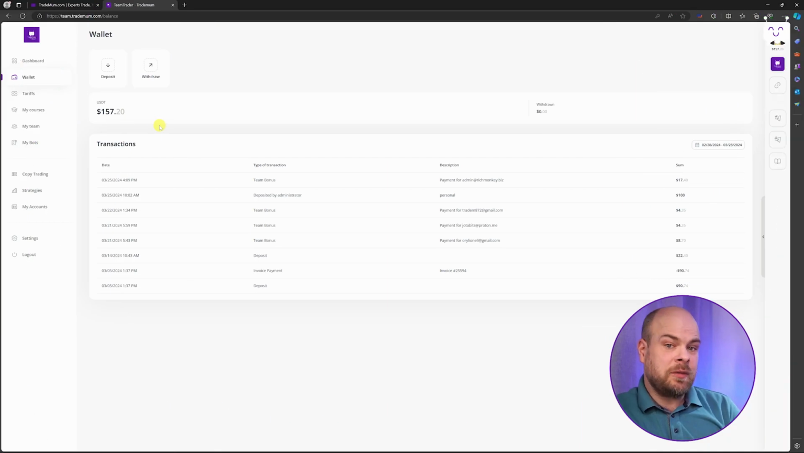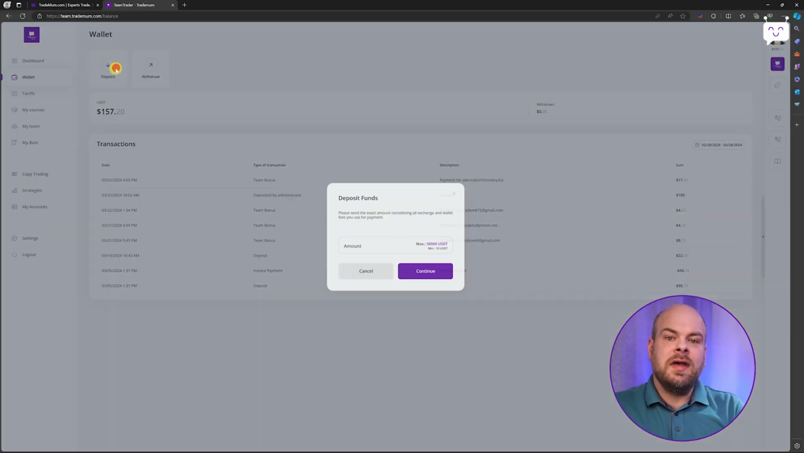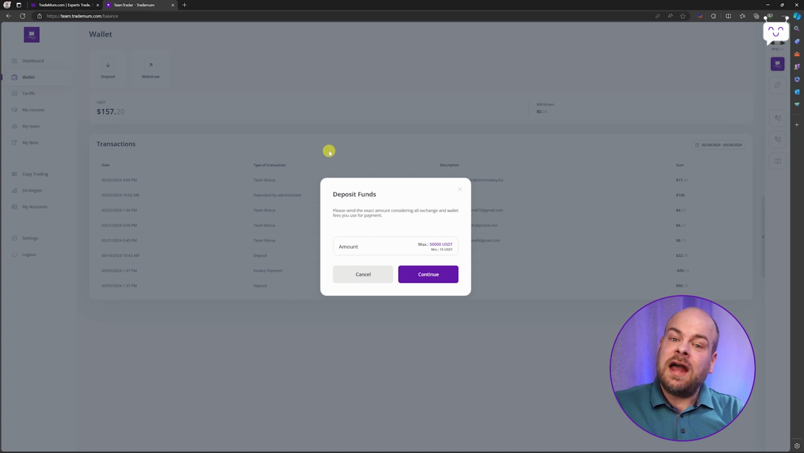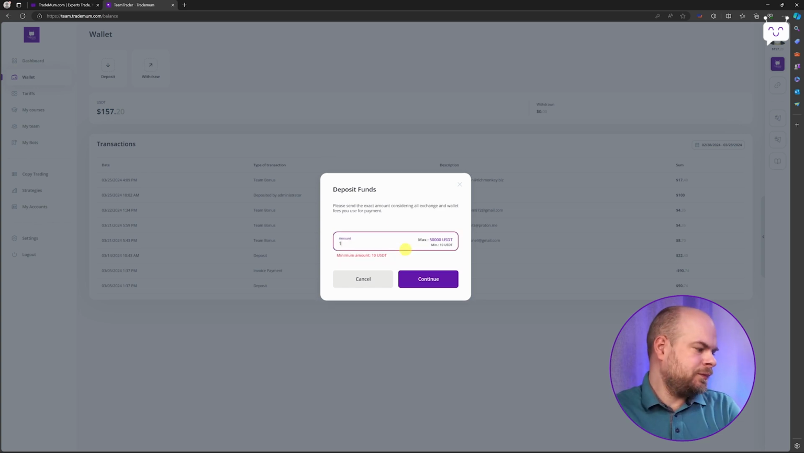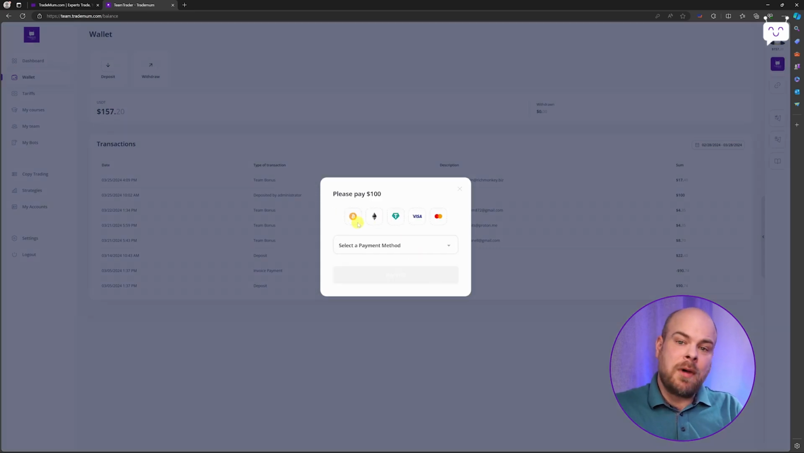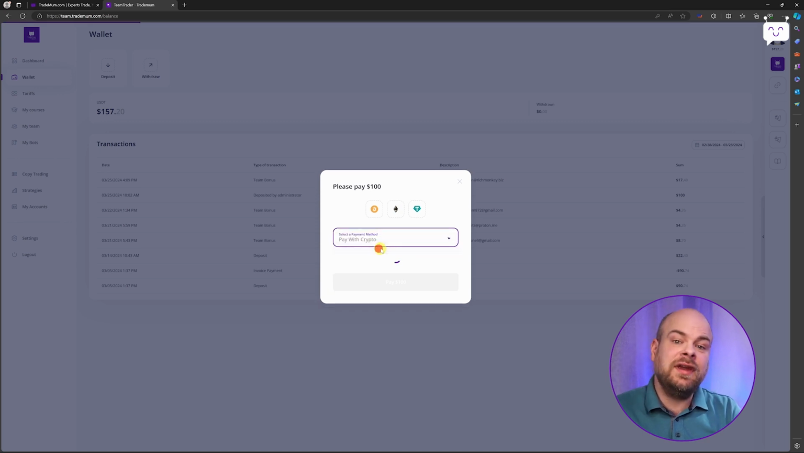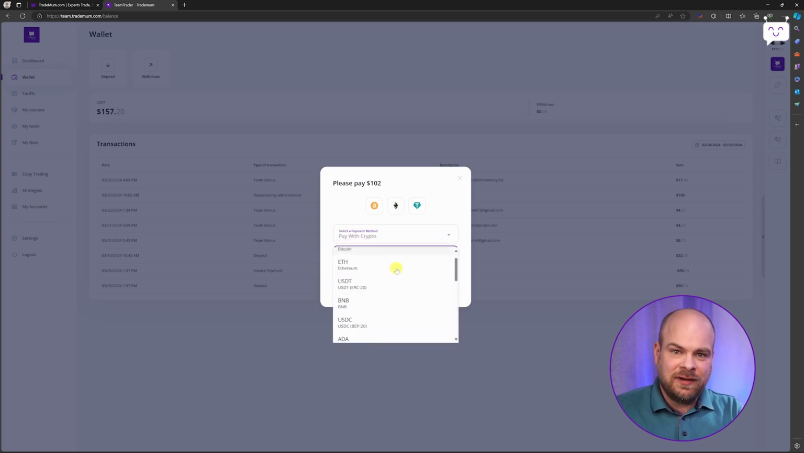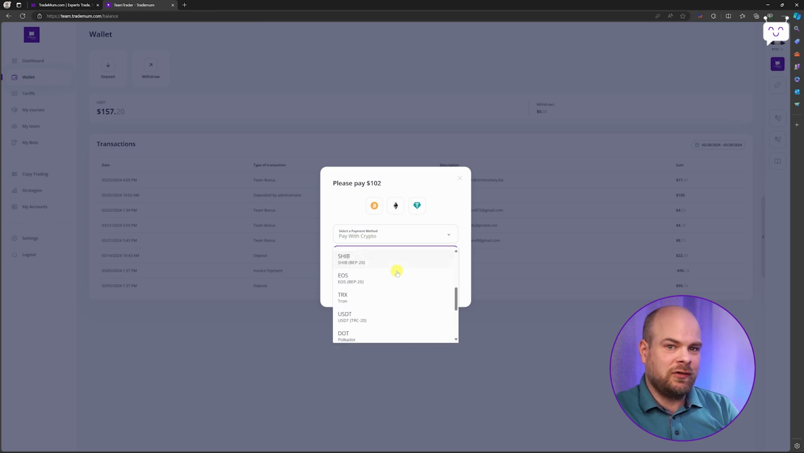Here you have the deposit button. The minimum deposit is $10 and you can deposit up to $50,000. You just need to enter the amount that you want to deposit. Click continue. And as you can see, there are multiple payment methods, including most major coins, including BTC, ETH, USDC, and many other coins for depositing.